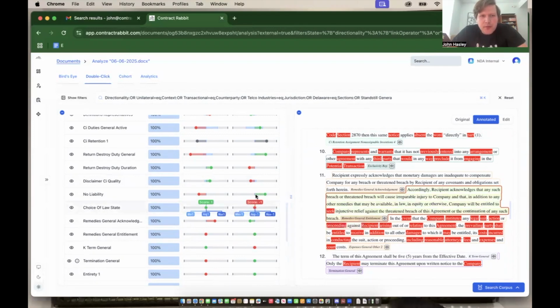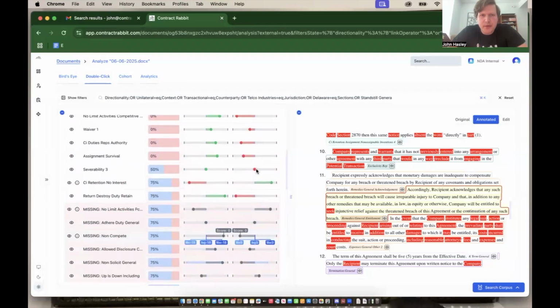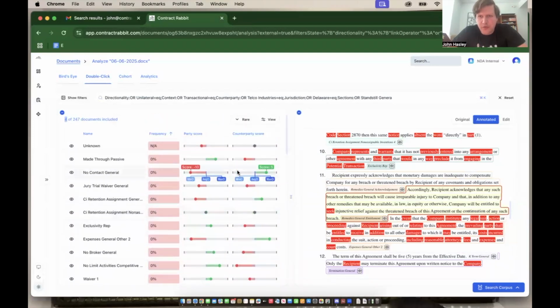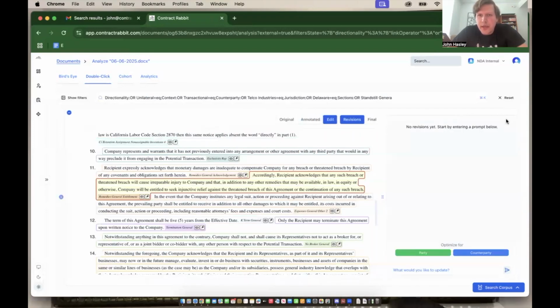Ultimately, on this screen, this is a lot of information. And the question is, okay, what do we do? How do we actually leverage all of this information to make changes to this document? What you can do is go over to the Edit tab here, and you're saying, okay, we are Telco Industries, in other words, the counterparty, the disclosure of information. So we're just going to click that Optimize button for the counterparty.